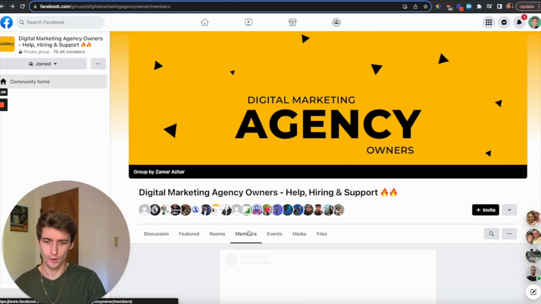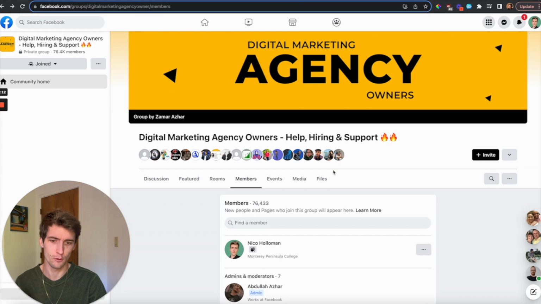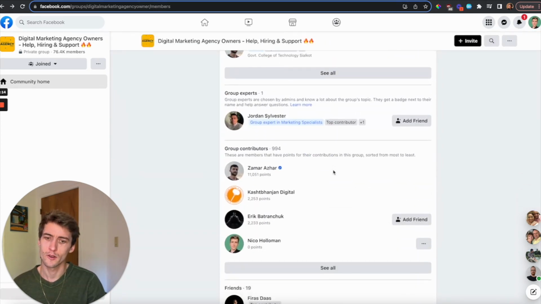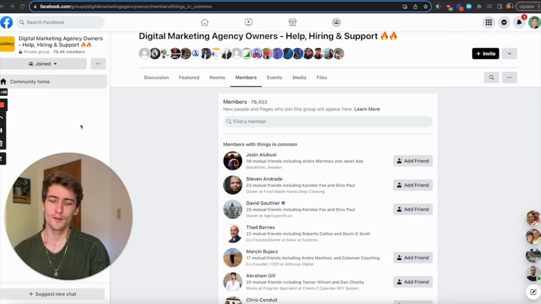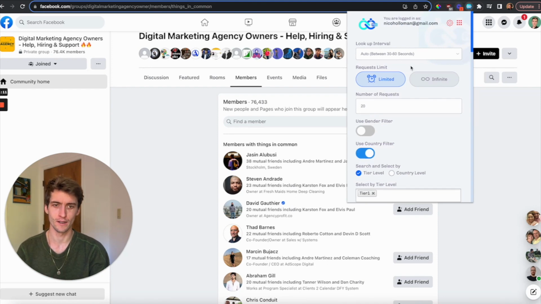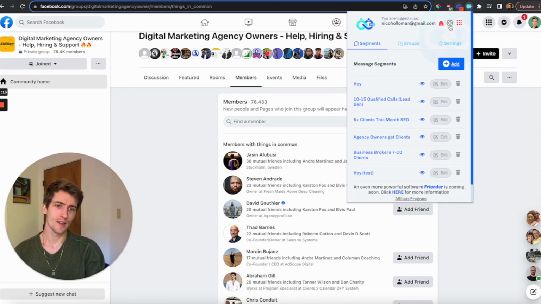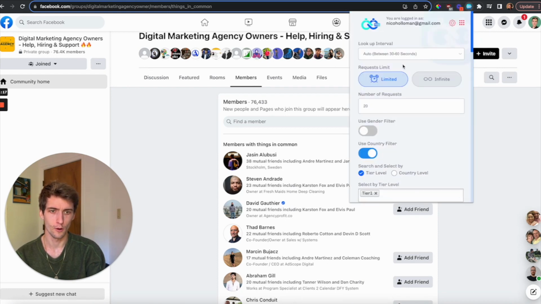Now what we do is we go to members. This applies to any group that you're in. You go to members, you scroll down to members with things in common. So now that you're in the members with things in common tab, when you go to open Friend Connector, you'll notice it looks different. You can still go to settings and see all the stuff that we did, but if you go back to the home page, you can see that it's in this mode where it's ready to fire.